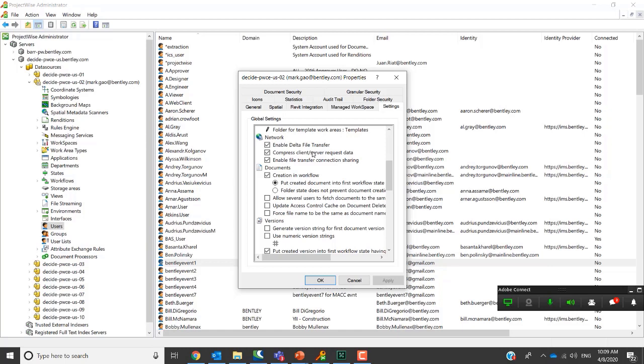It determines how you are going to transfer physical files between ProjectWise servers and the ProjectWise client over the network. By default, this option is turned on. Whenever this option is on, instead of transferring the whole file, it only transfers the portion which has changed. Regardless of whether your network is high latency or low latency, it's always beneficial to turn this option on.